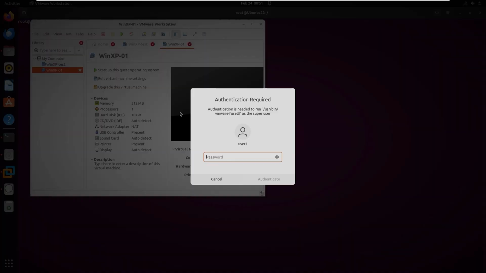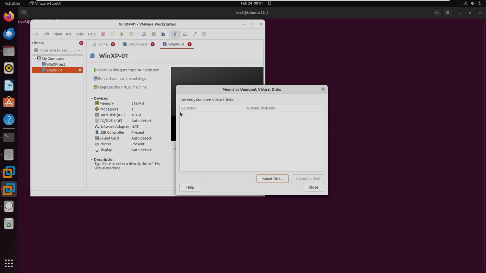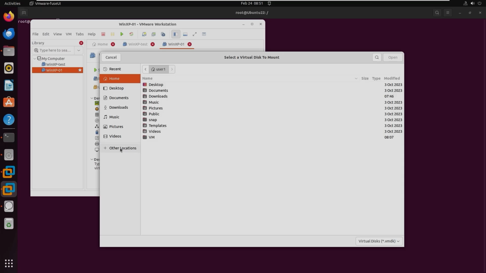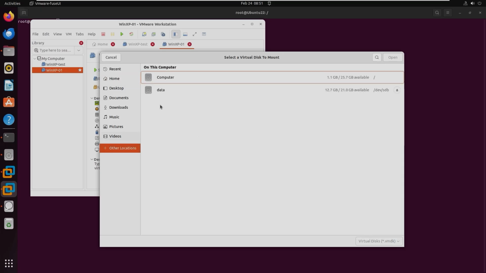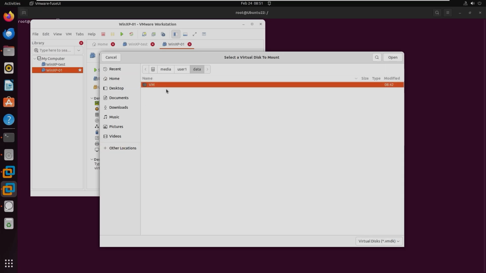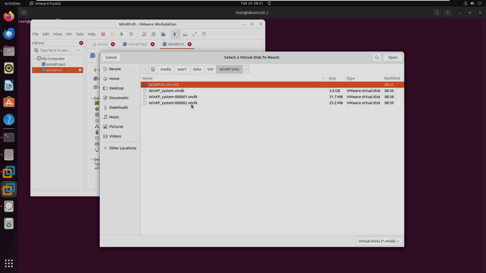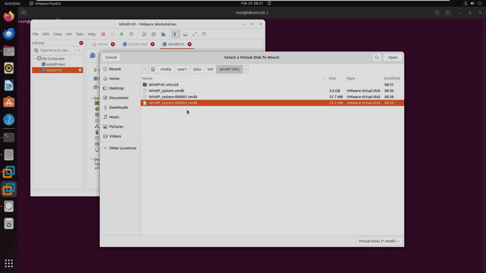Enter the password of your Linux user. Click Mount Virtual Disk. Enter the path to the virtual disk file, or click Browse and select the VMDK file. In this example, my virtual disk has 2 snapshots. Open the latest Delta file in a chain to open the latest version of the VM disk. Be careful because writing changes to the parent disk can corrupt data in the snapshot chain.